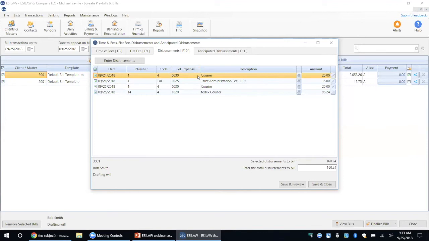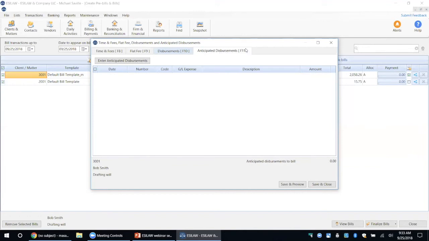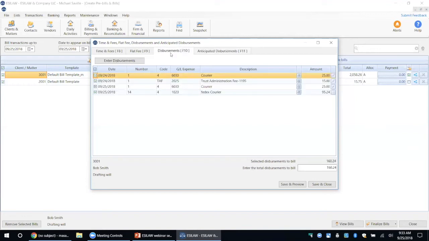So again, here I'll see all the disbursements related to the client or matter. And if you deal with anticipated disbursements, we do have that functionality as well. All that is kind of a reminder system that you have an invoice coming in and you want to post it against the client before you receive the invoice. And it essentially allows you to keep track of it as opposed to just entering a standard disbursement and then having to manually keep track of it. So lots of different billing functionality in here.